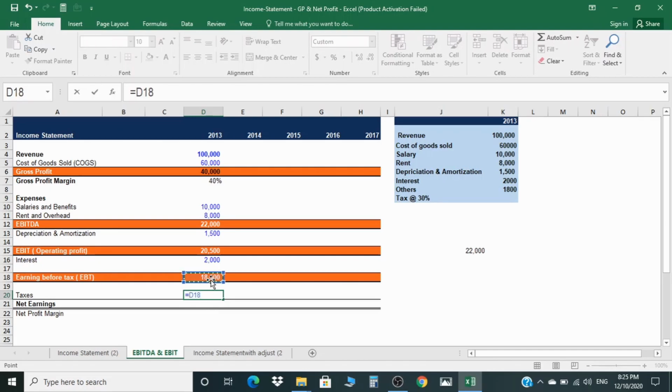Just go there, multiply. Sorry. So we need to write tax here, 30%. It will be easy to calculate, right? So go there, is equal to 1805,000 into 30%. You will get your 5,550, right? So this is your tax now.